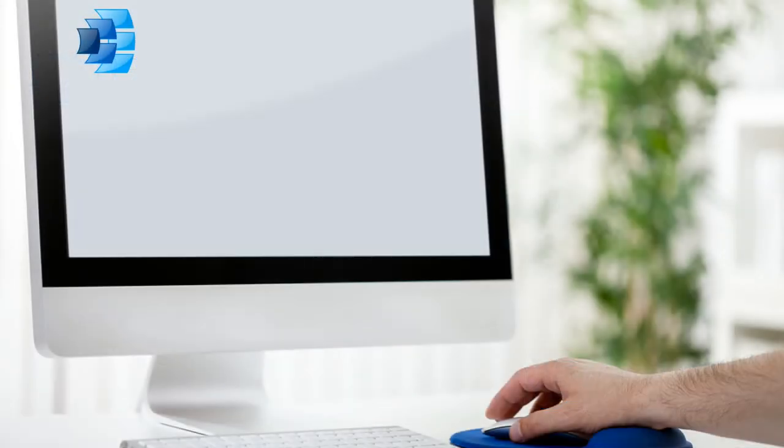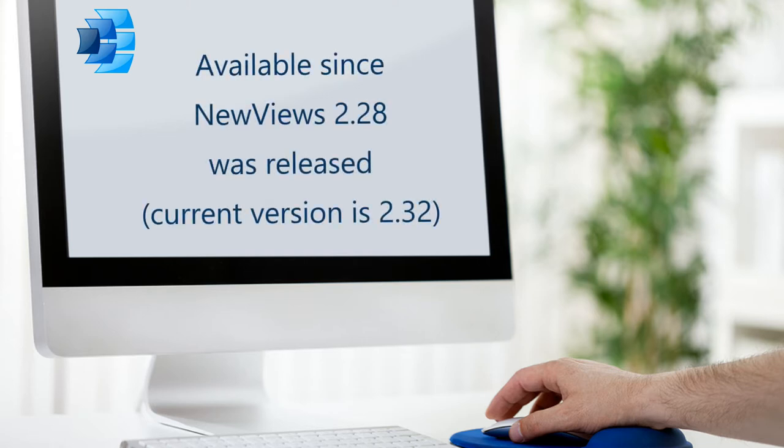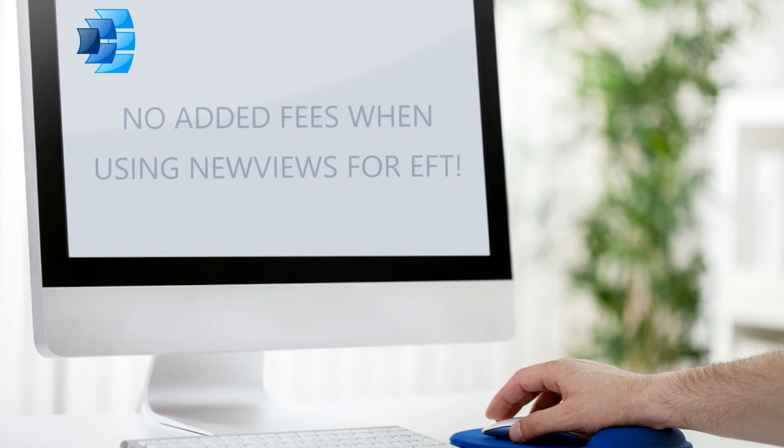Did you know that NewViews users have the ability to pay suppliers and accept deposits from customers using electronic funds transfer, or EFT? This feature has been available in NewViews since version 2.28, and the only fees for using it are those your bank may charge.